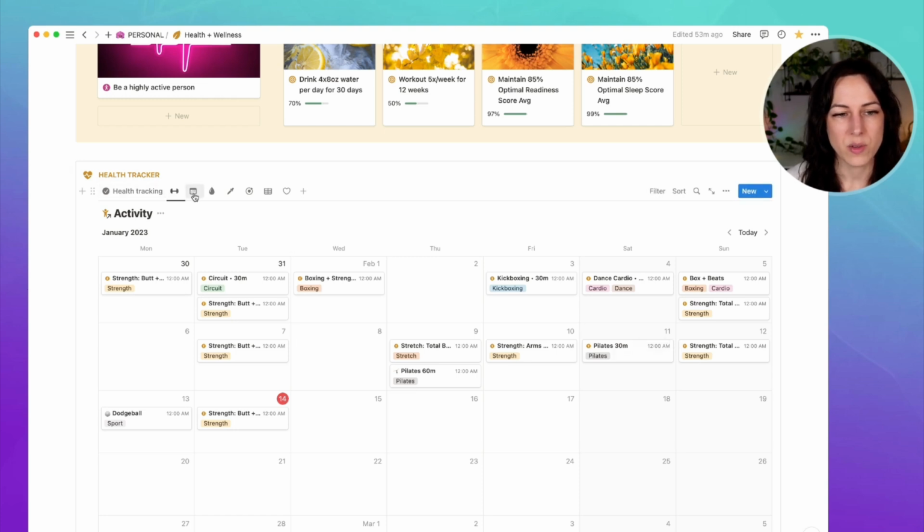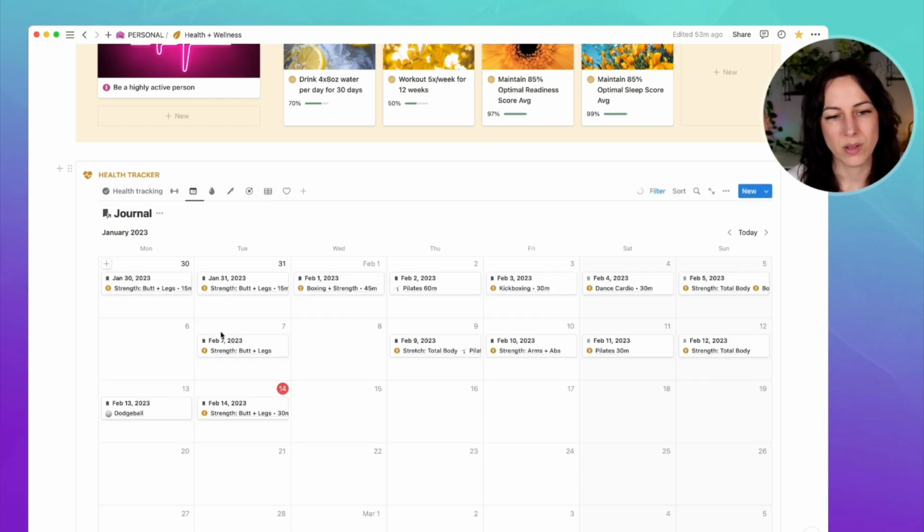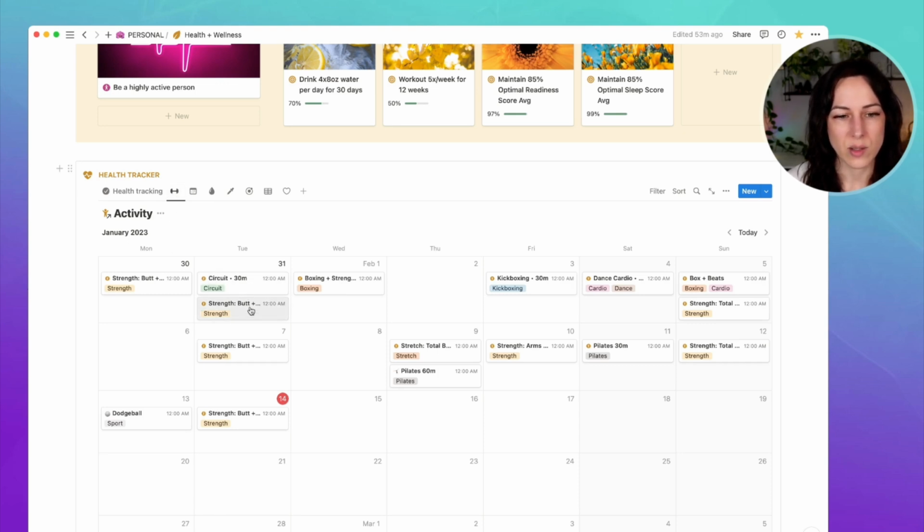I can also do that with the journal database, but the thing about the journal is that if I do more than one workout in a day, I can't really see it because you don't have text wrapping in calendar view. So it's not as clear to see how much I'm actually working out. Whereas here I can see there's 2 workouts and 2 workouts. So there's a few days that have a number of different workouts.